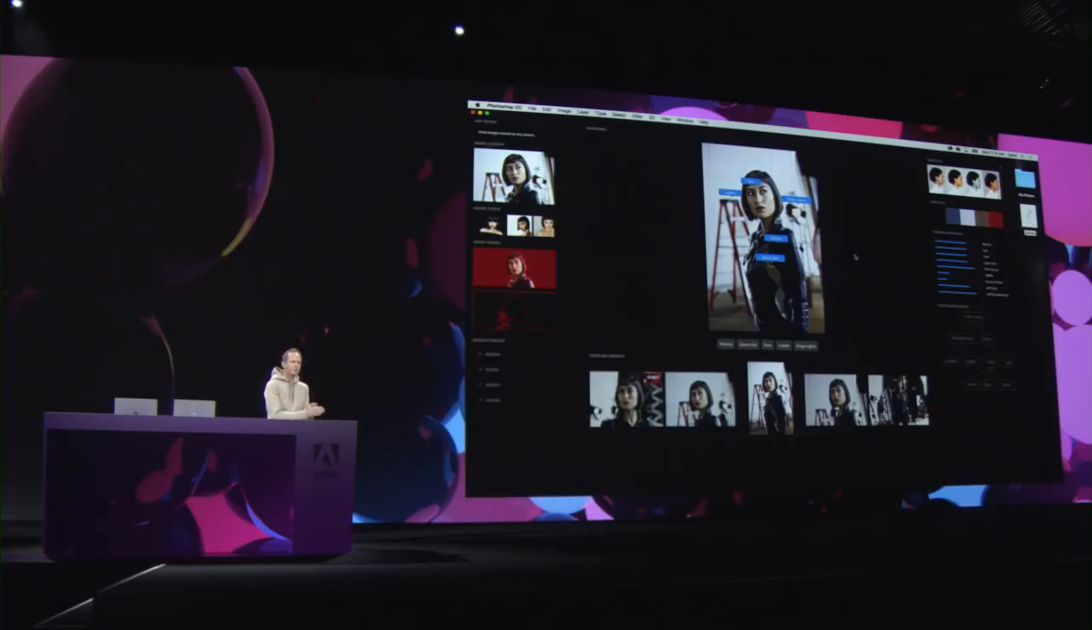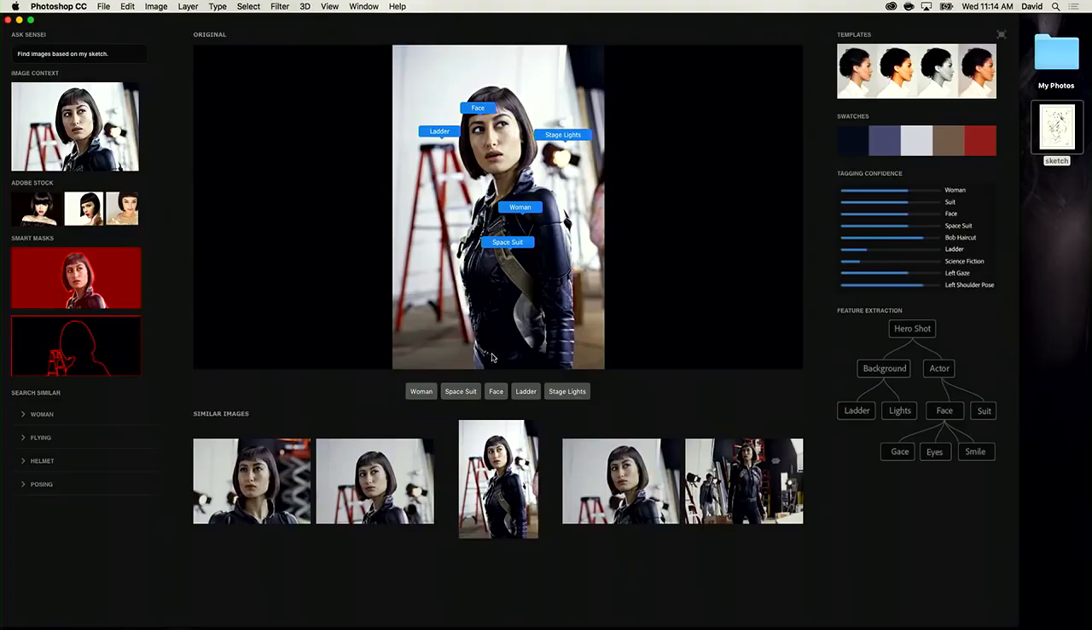But if somebody now comes back to you and says, yeah, I like this image, but I want her to look to the right, that's the moment in time where you really lose it and you realize I have to go through these 10,000 photos again to do that. Now, not with the help of Sensei.